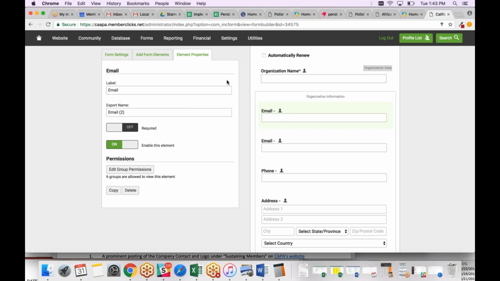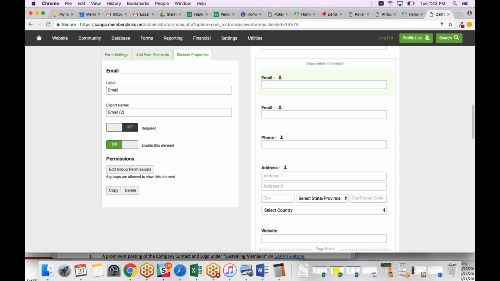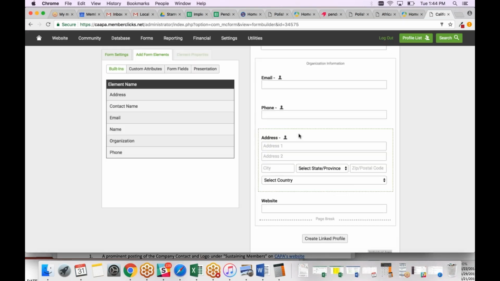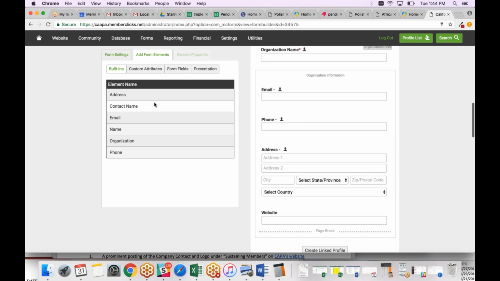Now, you'll notice when I've dropped an item onto the form, it automatically brings me back to those element properties. Does this item need to be required? Do we need to change the label name? Should we change the permissions? So kind of like for the sustaining form, if you're asking different questions of your members that are sustaining members than you were for associate or that CCP level, then you could just permission the different fields for different member types to see them. The form can be dynamic in that way. I can also delete this section because I already have it on the form, so we don't need it twice. So we're going to be able to do that with any of our built-in attributes.